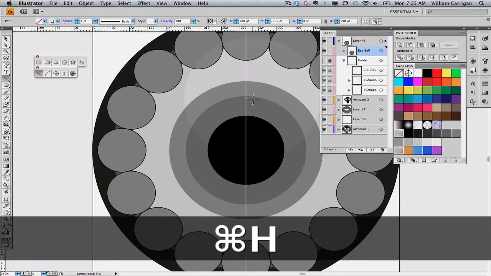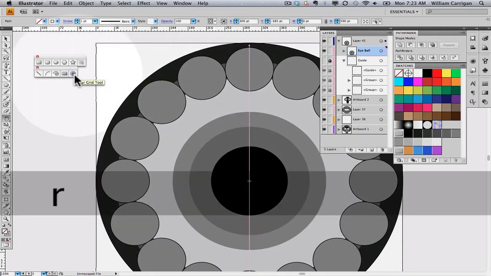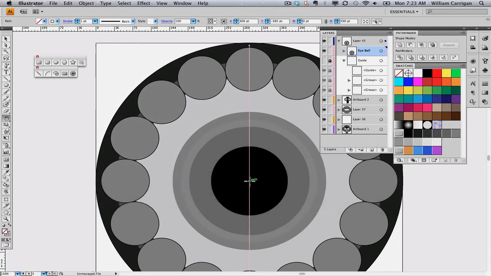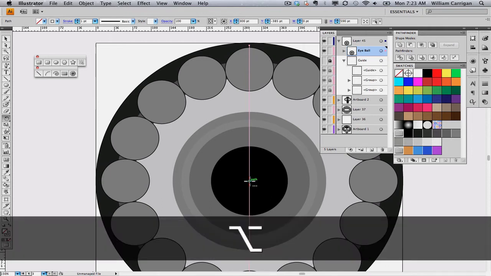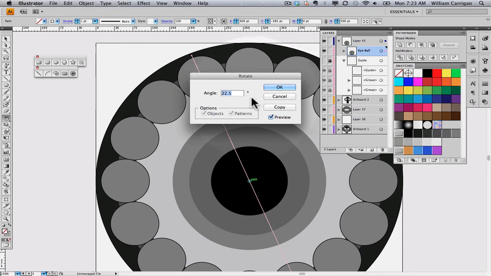Okay, now I've got my selection on, and I'm going to go to the rotate command, and we're going to just use that dialog box again. So let's option-click, and it's already set to 22.5, which is awesome, because that puts it right in the middle of the next circle, and keeps us in good shape there.